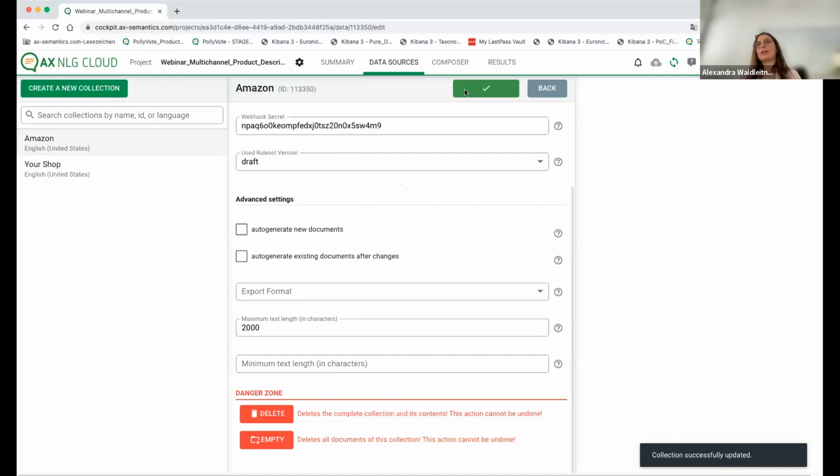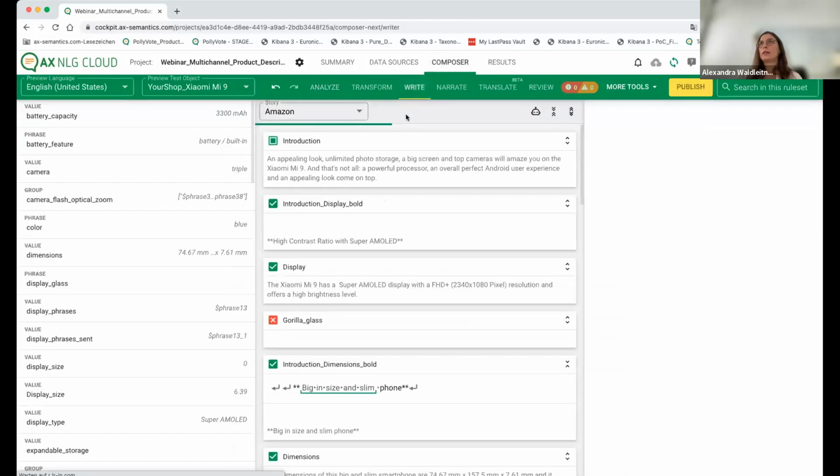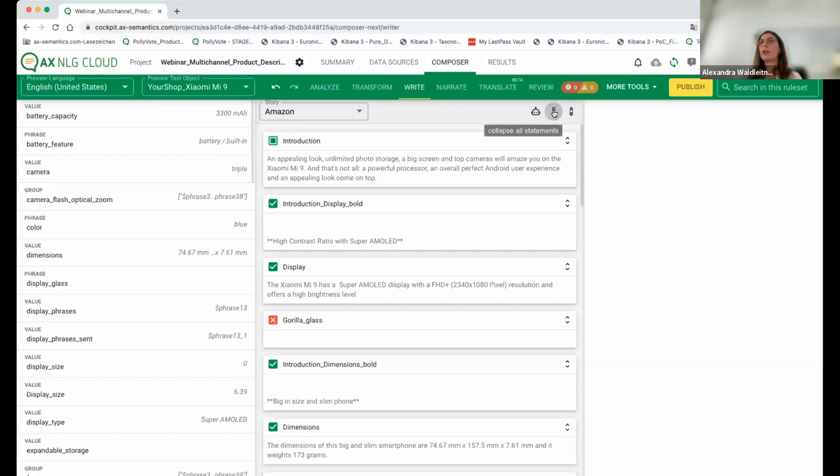But the job is not done yet, because the engine shouldn't shorten the text randomly. You should have, as always, the power to say which parts are okay to be deleted and which are not. So I will show you in the composer how you can mark parts as optional. You can do that on two different levels. You can do that for branchings and you can do that for statements. So let's see.